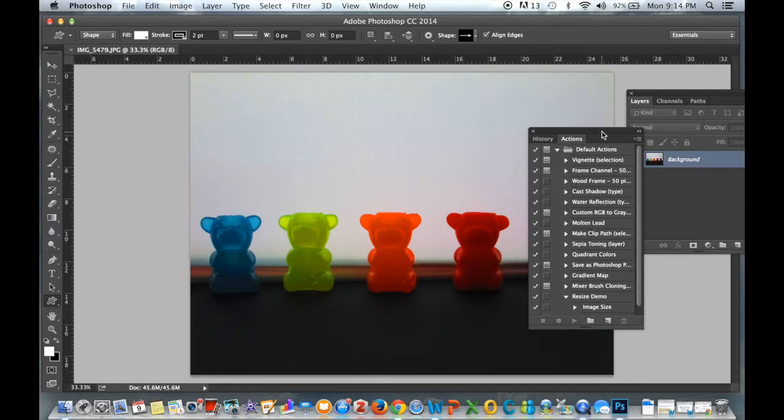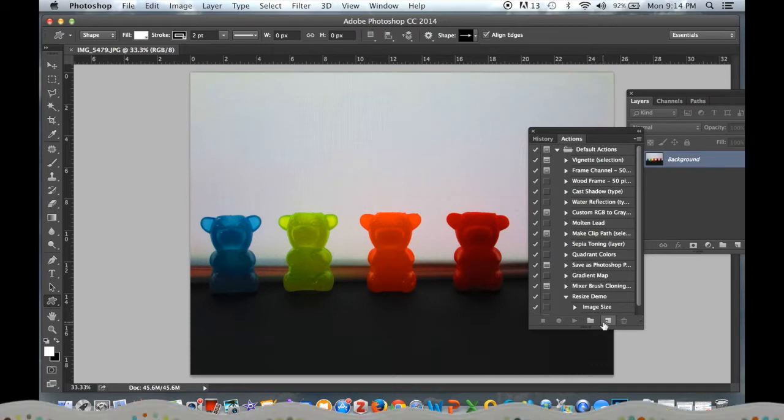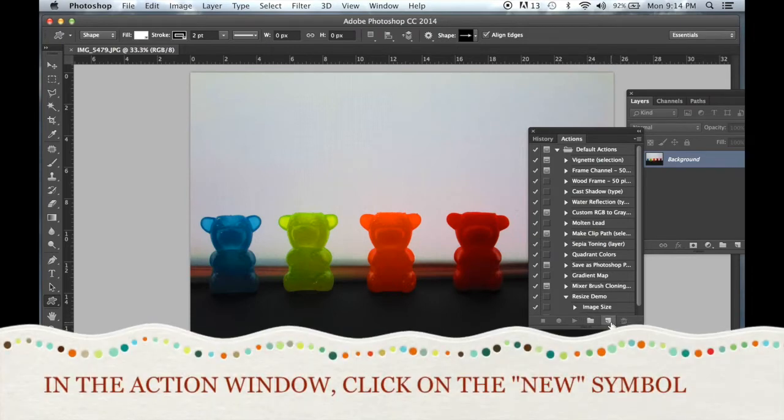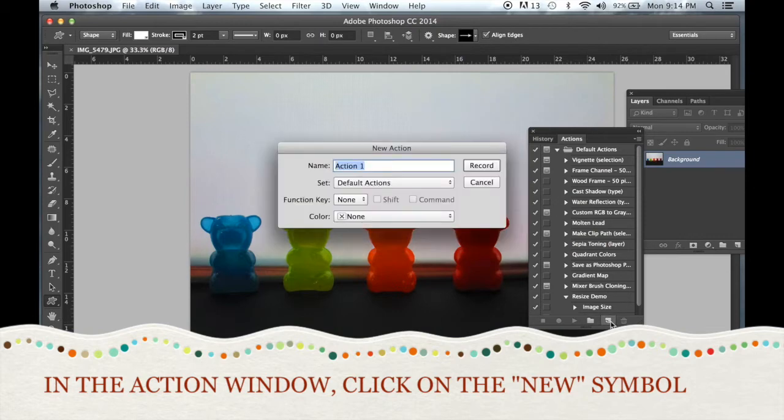And so once you have Actions opened, you want to record a new action. And you'll see here that unless you have one selected, you can't actually start recording. So just like you would create a new layer in Photoshop, you click the same icon to create a new action. Go ahead and click that.